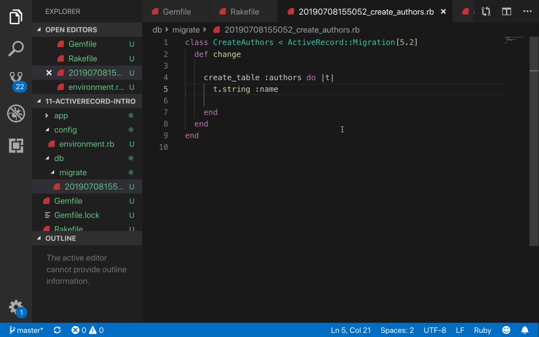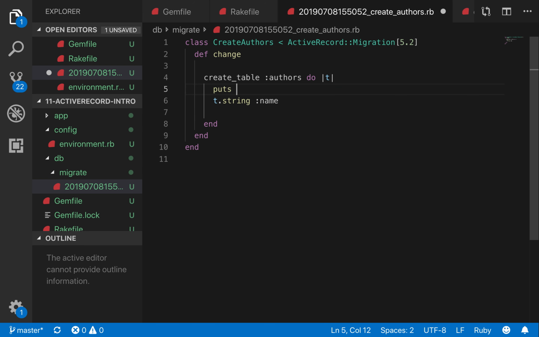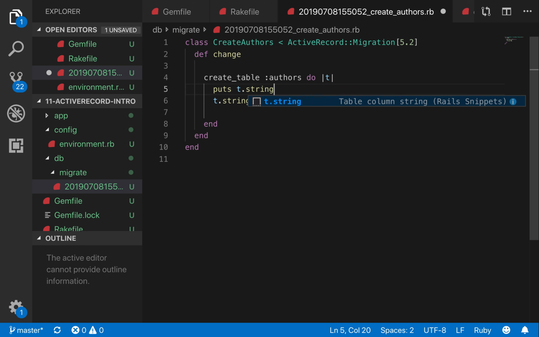So now, if I write this, okay, I have one more thing. Let's do puts t dot. Let's actually put binding.pry in there. Oh, not that.